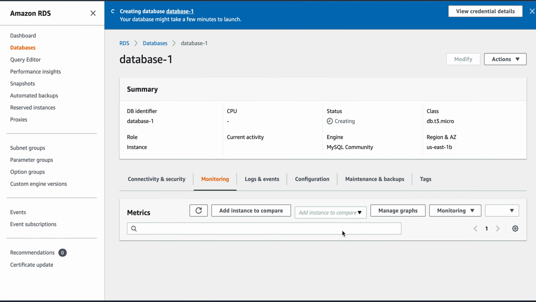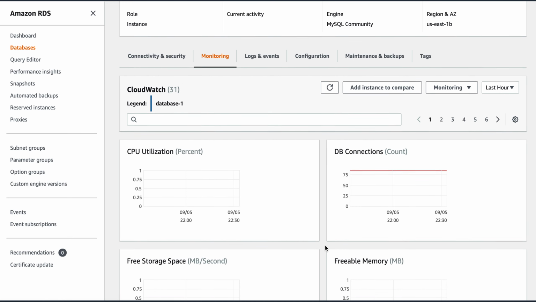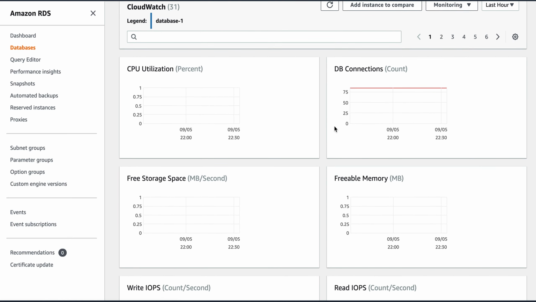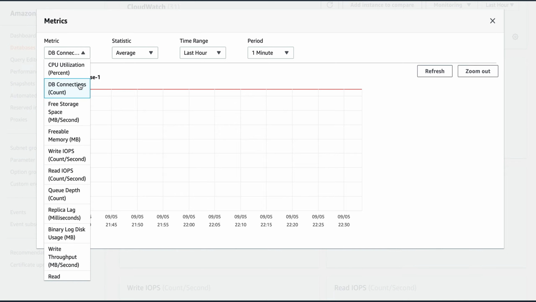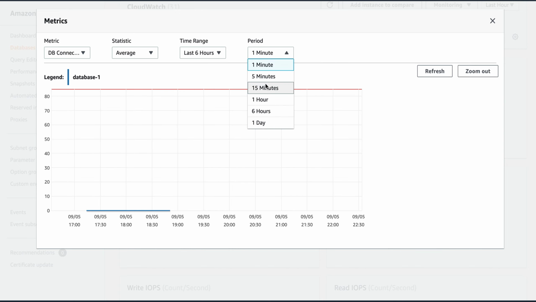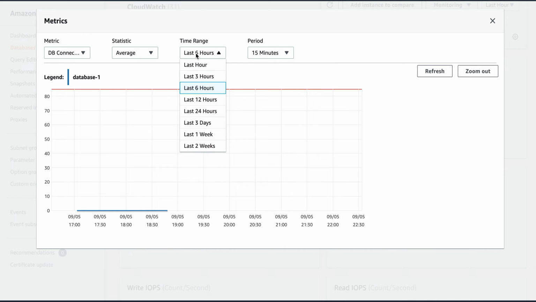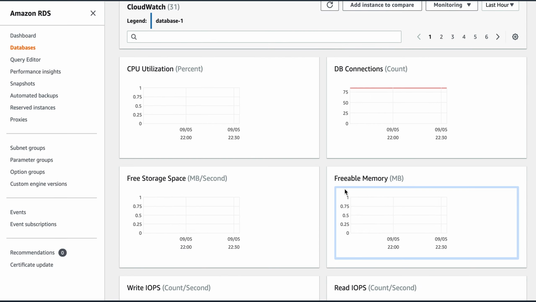Next is the monitoring tab. So we have monitoring of the instance. Once the instance is created, you can see what the CPU utilization is, what the number of connections are. All these metrics can be monitored. What is the average? Okay, so like 6 hours, and do you want it every 10 minutes, 15 minutes? So this will give you an idea of how many connections are in the database. Say I want to see, for the last 2 weeks, what my average connection was every 15 minutes. So this kind of data is available to monitor in Amazon RDS.